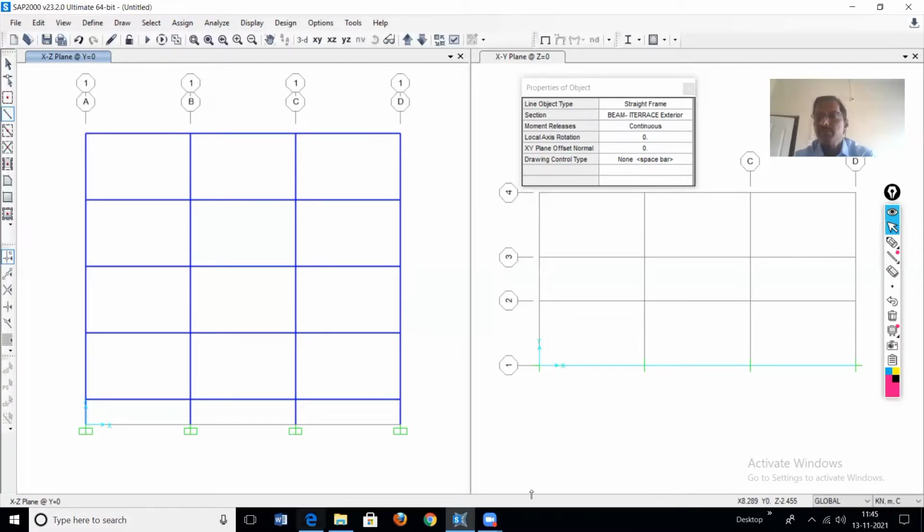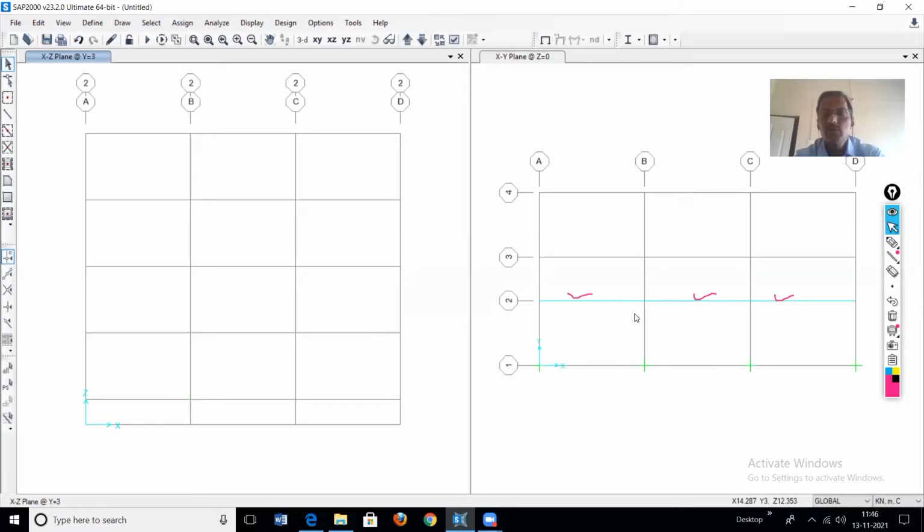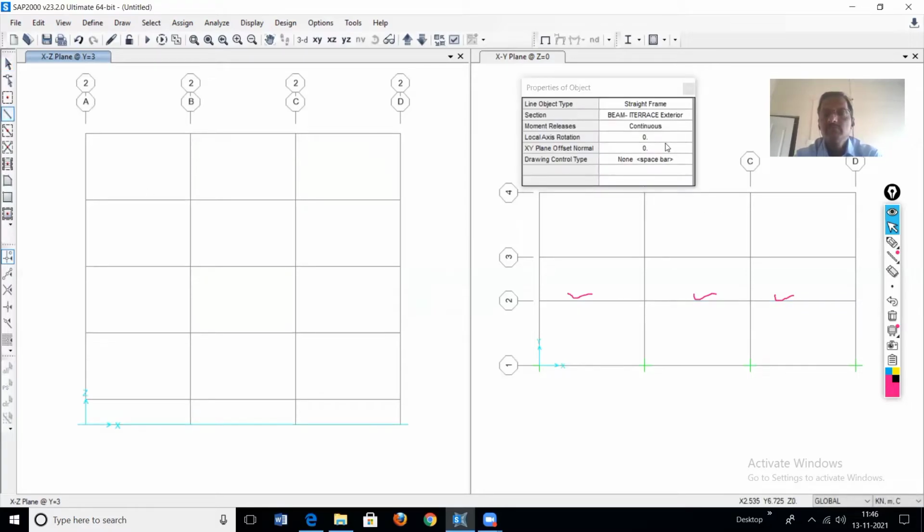Then go for the next frame. So the next frame is here. Now we'll define this particular one. So click here. How to go? Now this is y equal to 0, next frame. Now y equal to 3. Now we are here, in the next frame. Again the same. So first of all, beam interior now. First of all we will define the column first.